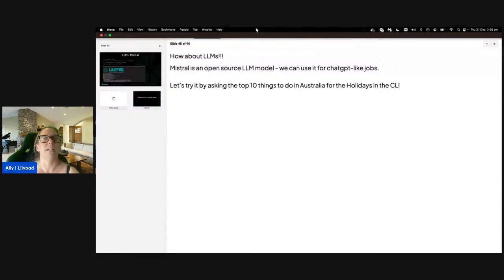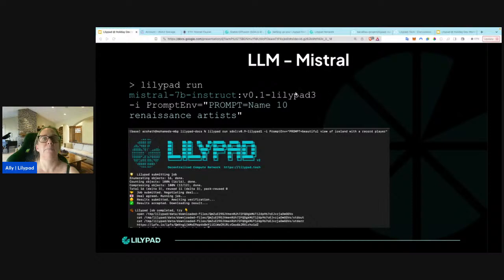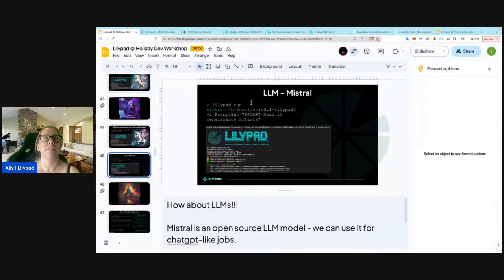What's going on here? You probably don't need my speaker notes, which is basically just to give me the commands that I need to run here. Or in this case, it doesn't give me the commands I need to run. So, okay, I'll just get it from here.